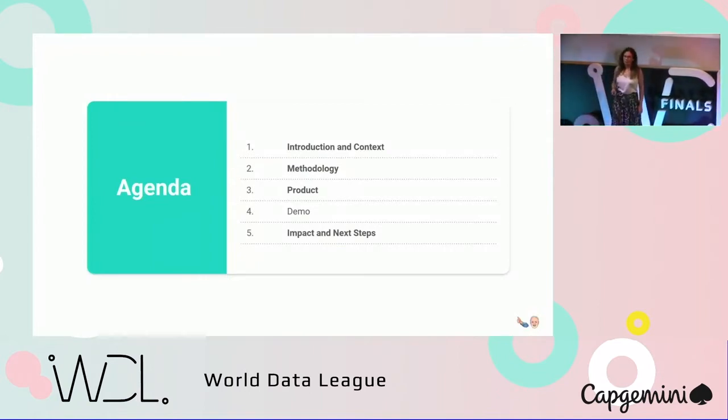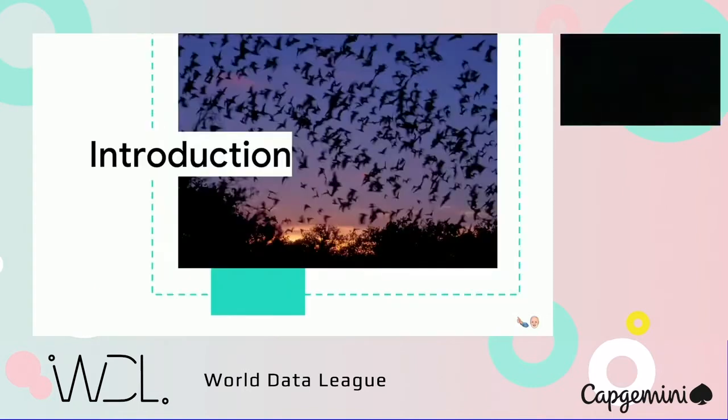Okay, so for the agenda that we're going to have, just a quick introduction of what we're going to see. First, we're going to have an introduction and context, then methodology, then we're going to go into the product with a live demo, and then we're going to go into impact and next steps. This presentation is actually not as technical, and I'm going to go deeper into the product. Just a clarification.